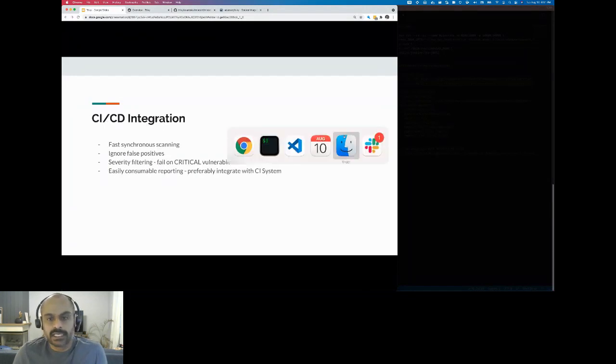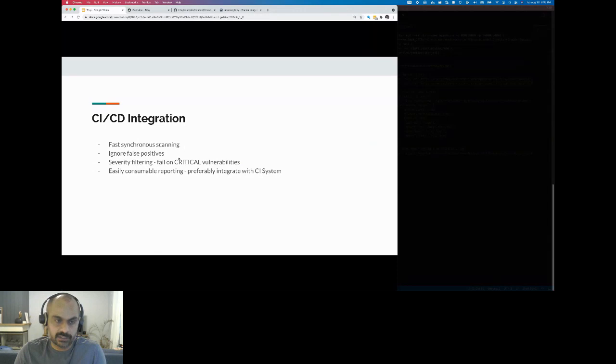The next one is the CI/CD integration. So for CI/CD, when I want to run a configuration tool, the thing I always want is that the tool should be as fast as possible. It should be synchronous. Sometimes you get these tools that are async, and they publish the results later. That doesn't fly really. It doesn't give you that instant feedback.